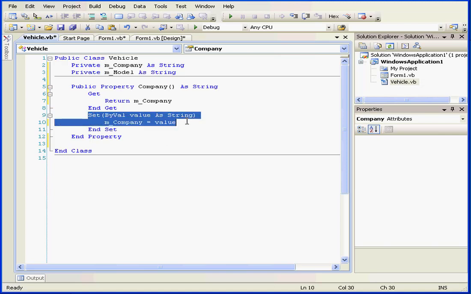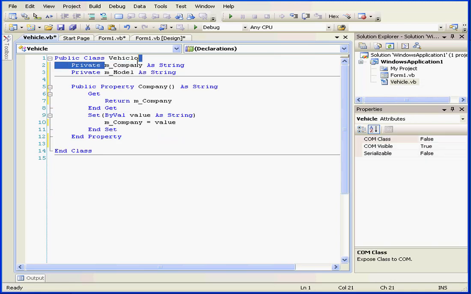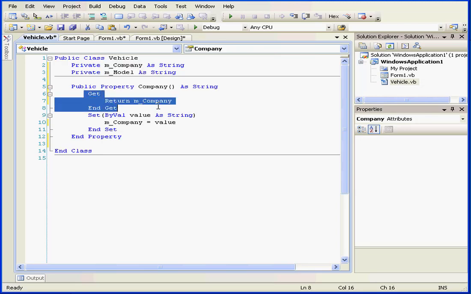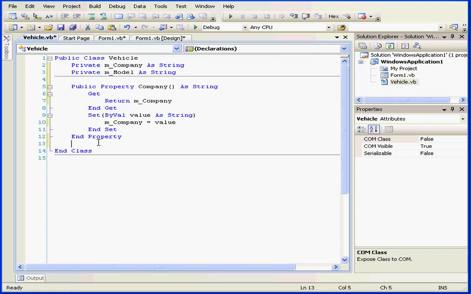Okay. The set block assigns a string value to the private variable m_company. When the property is set, you use the get statement to return the value stored in private variable m_company back when this value is requested. This might seem a little bit confusing for now, but just take it at face value for the time being and let's move on. It'll become clear through my examples.